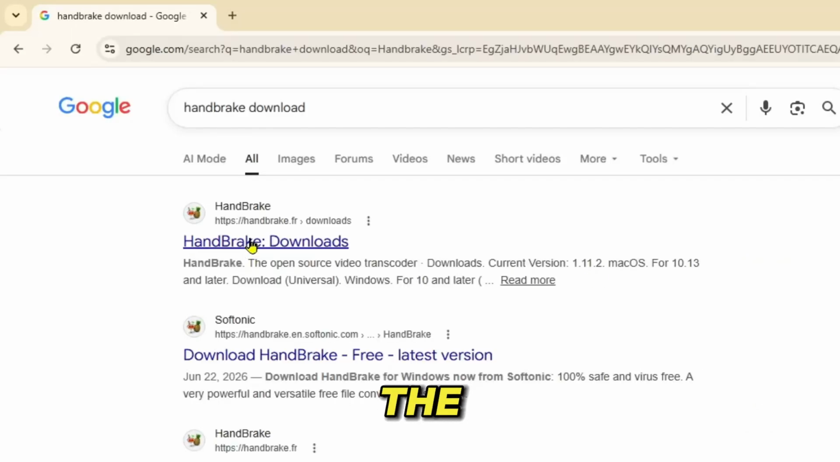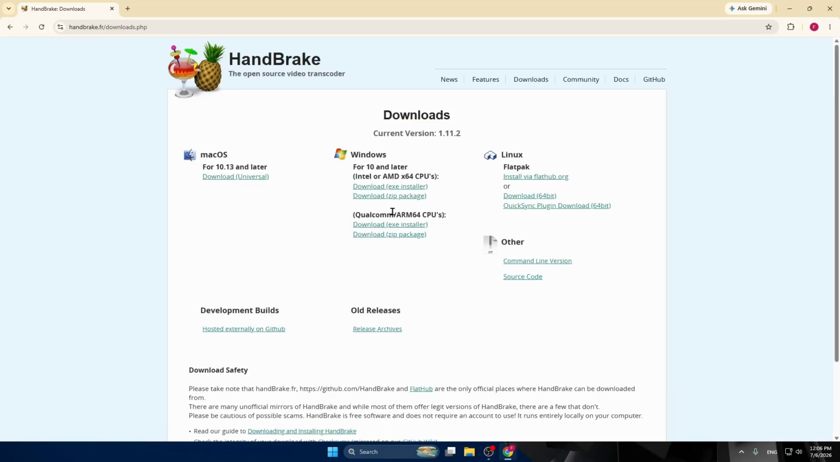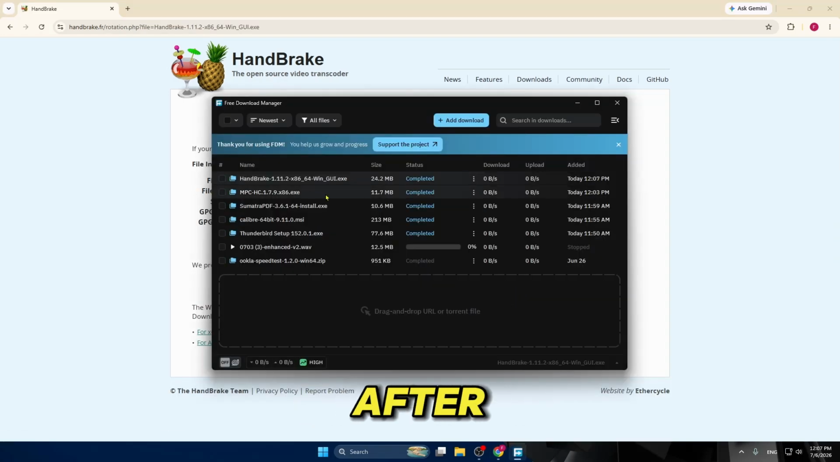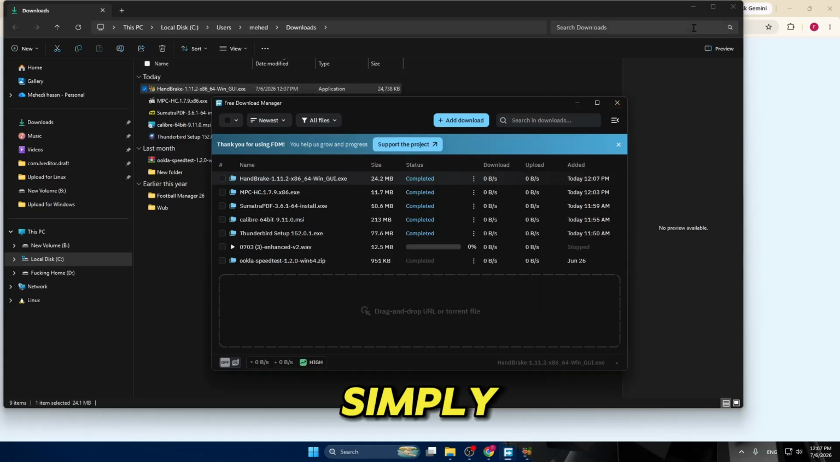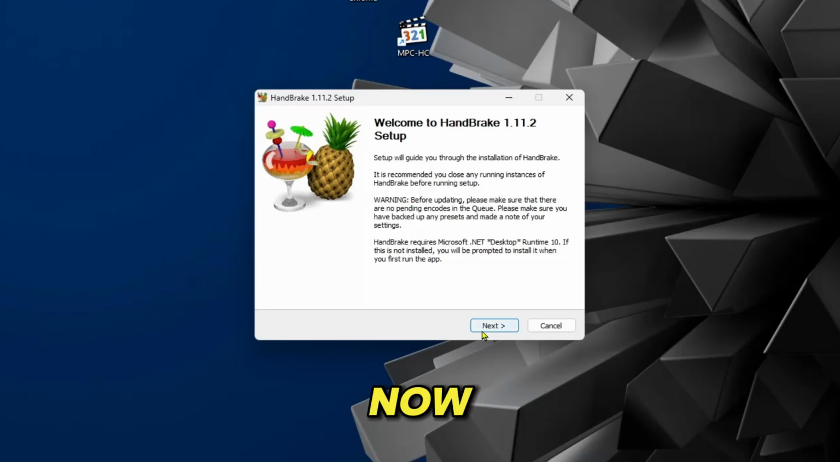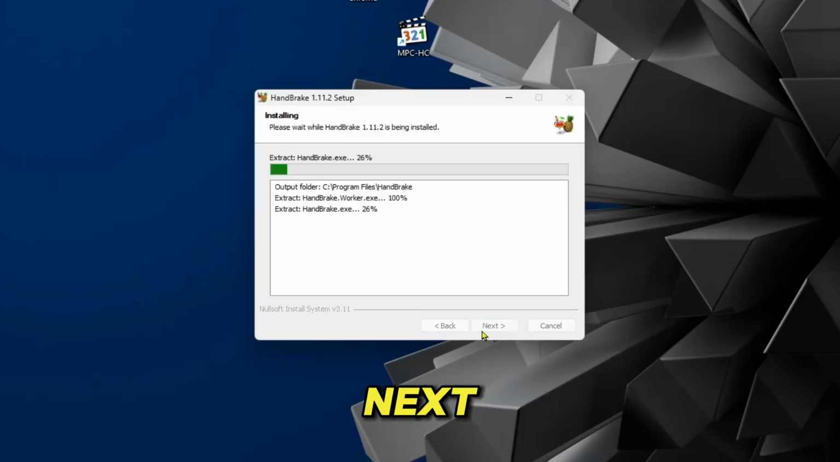After that, you're going to get the first website. Click on that, and here you can simply select Windows. So I'm going to click on the download exe installer, click on the download option, and after the download completes, I'm going to click on the folder icon, click on it 2 times to install it, and click yes for the permission. Now we can simply close all of our background apps. Now click on next, and install.